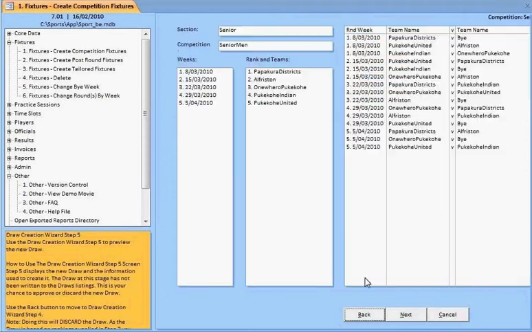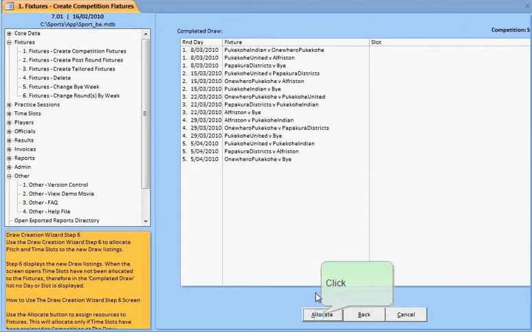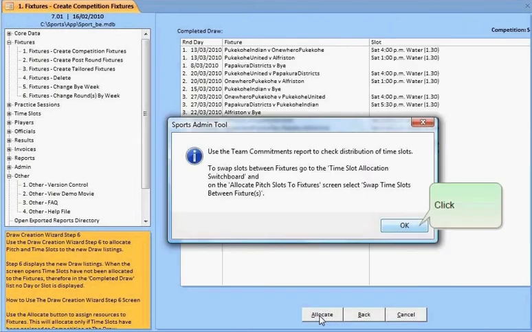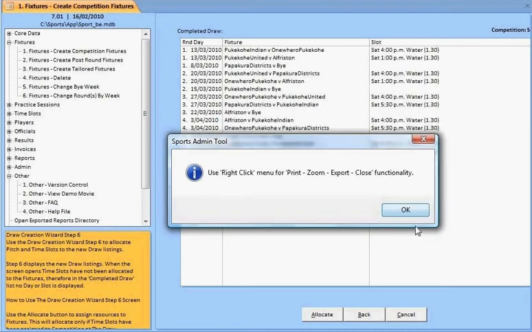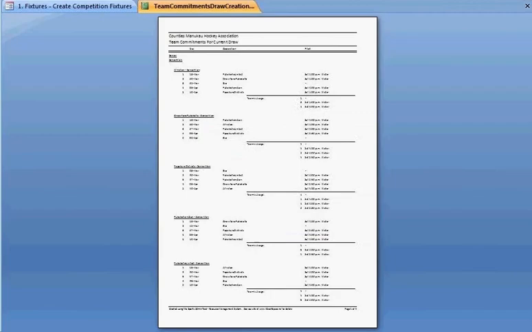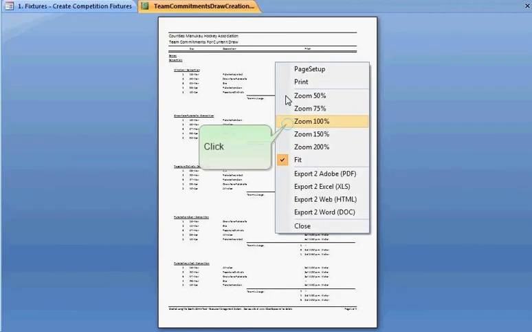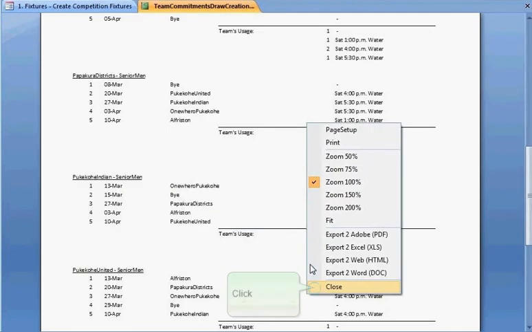Preview the new draw and information used to create it. This is your chance to approve or discard the draw. Allocate time slots to the draw. Check the team commitment report for spread of slots. You can swap time slots between fixtures later.